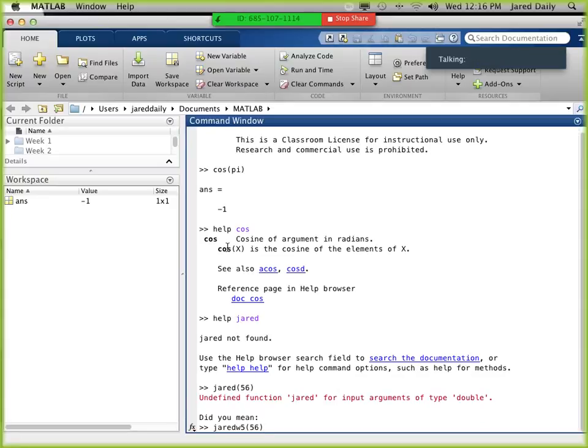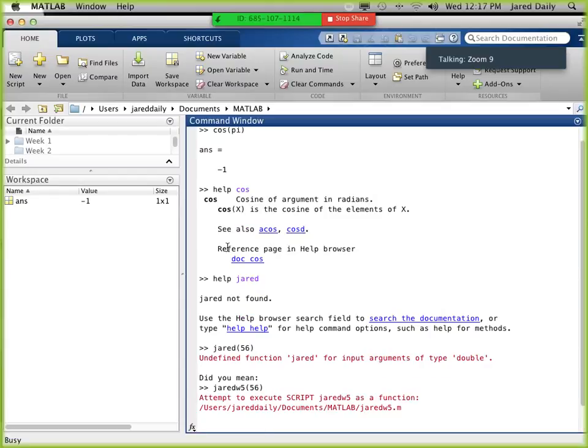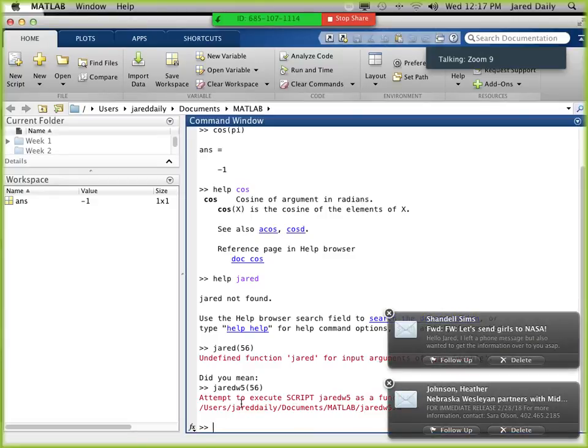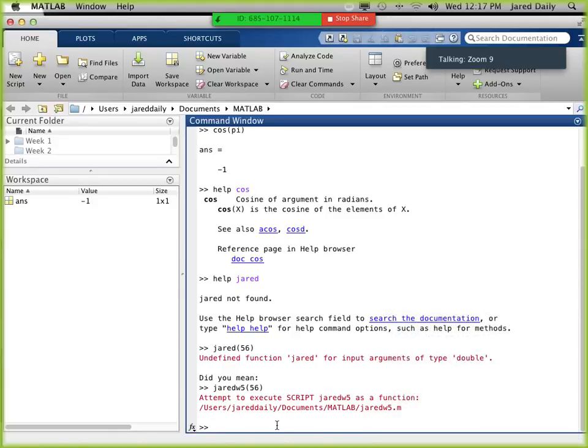And because MATLAB doesn't have anything in there for Jared, it won't give me anything. It does tell me that there's one called Jared W5. That's because in one of my folders, I actually have a function called Jared W5, and it found that on my computer. So if I change my current folder to that folder, it should be able to run it. MATLAB has that functionality where it can look for functions that might be script functions.